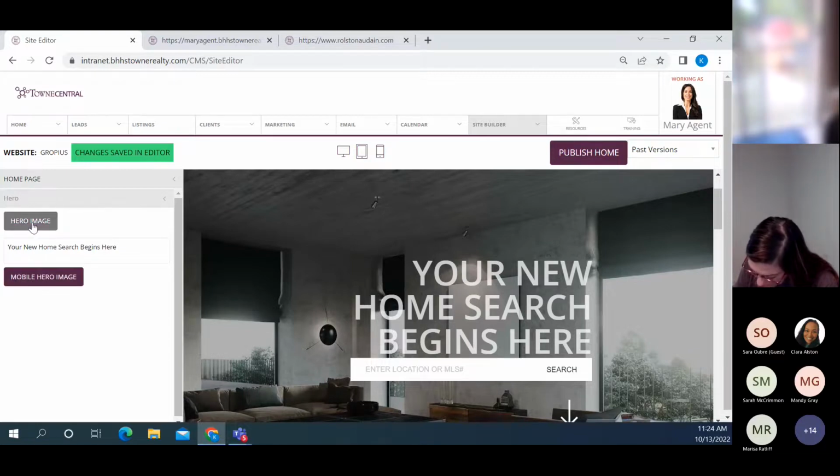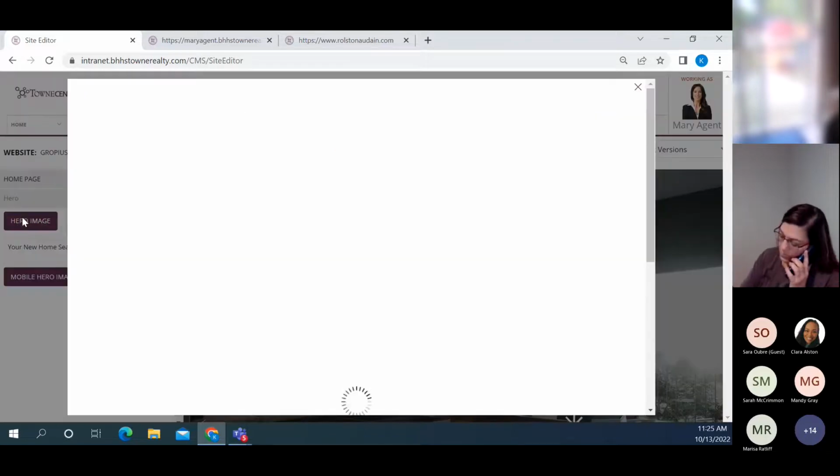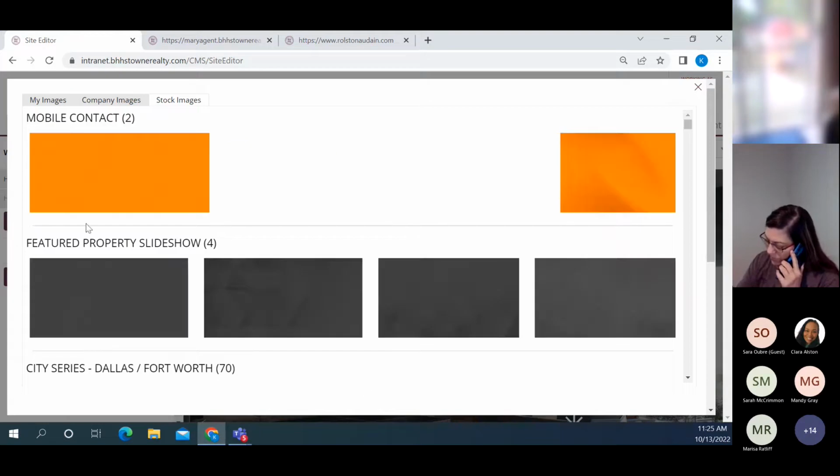So somebody may have a really great photograph of a house for their hero image, but it doesn't really work on the mobile because maybe it focuses on the garage or it focuses on something else in that particular photo, and you may need to swap it out. I'm going to go ahead and click on hero image here. And that way you can see what our different libraries look like and how easy it is to change a photo. This is the same way you change a photo in the entire system.